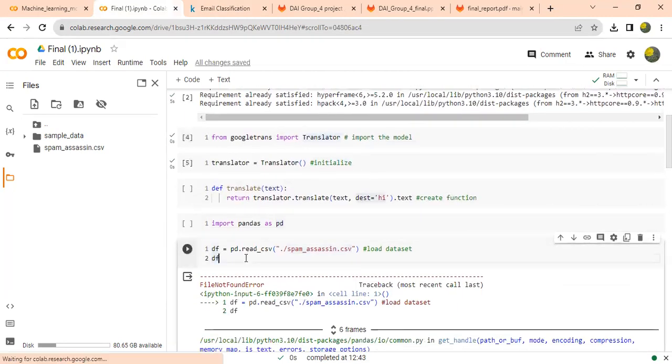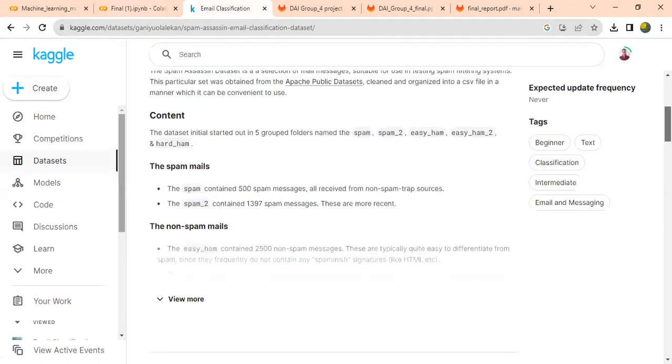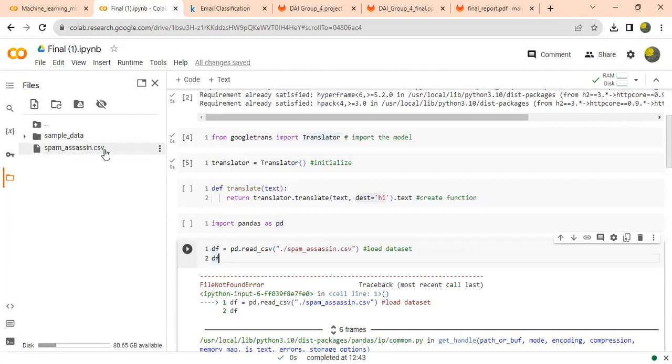It is used for data analysis purposes. And we import the dataset that I already downloaded. We can check here email classification. I downloaded this dataset and I already imported it here. We can check the spam classification CSV file, df equal to pd.read_csv. I will copy this path and paste it here.